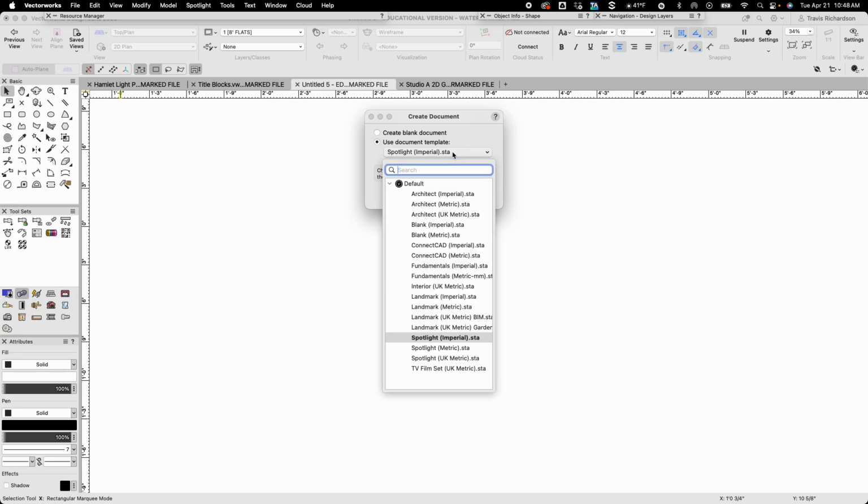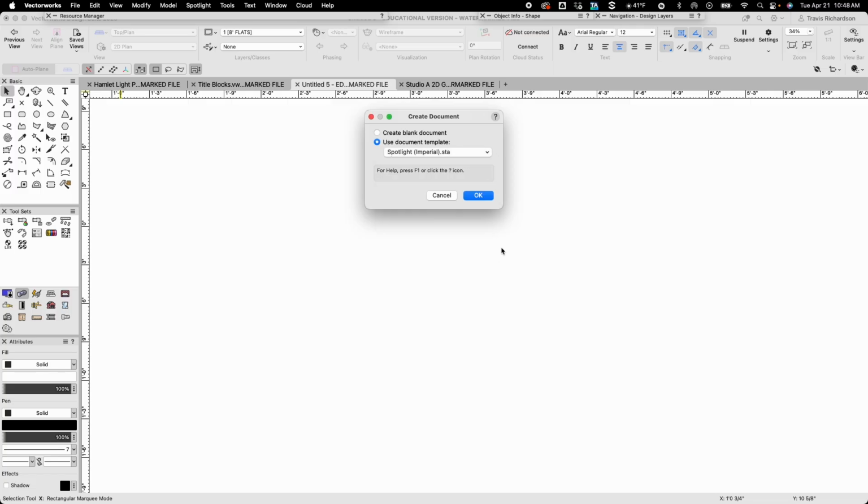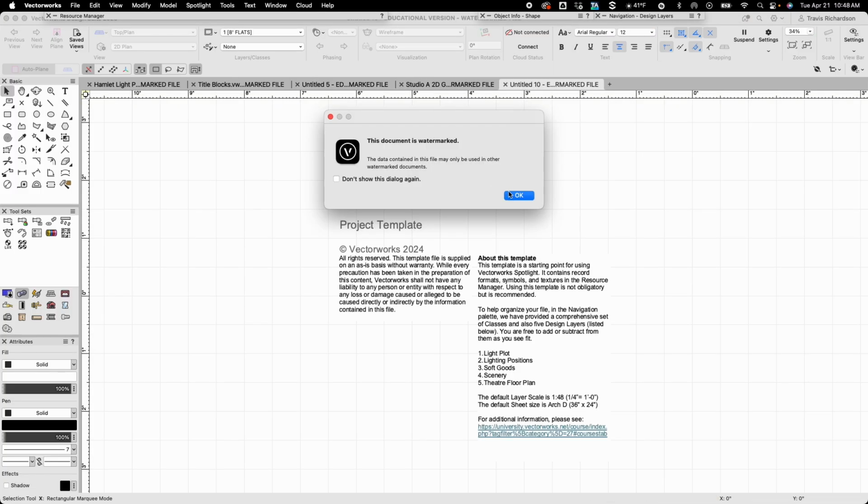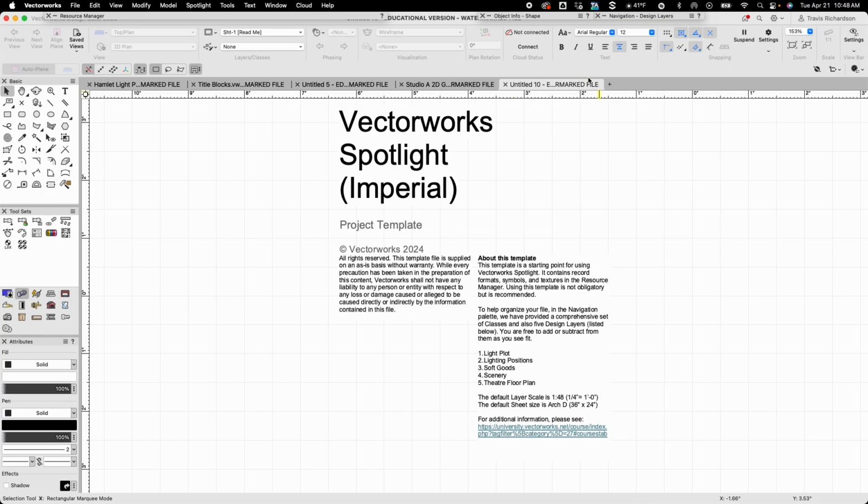And I'm going to click on my drop-down menu, and here are all the various templates that it will give me. I want Spotlight Imperial, so I'll click on that and say OK. And you'll notice that it automatically puts you on a predefined sheet layer called README, and it gives you some basic information about the drawing since it was created from a template.